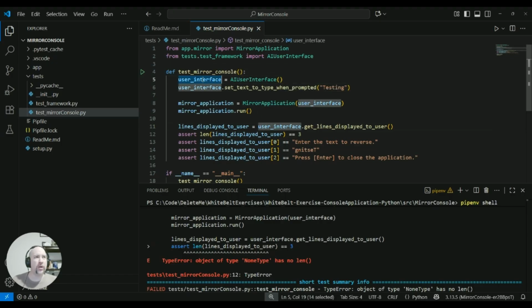So looking at this code, we are creating a user interface object that is an AI user interface, so an automated version of the user interface. Think of that as an automated user. Since the test is going to run without an actual user reading and typing, we need to create something that is going to read and type for us. So the read will hold on to the values so that we can interrogate them later, and then the type will basically give a value that we want to use. So the next line is set text to type when prompted, the word testing. So when prompted, this automated user is going to type the word testing.